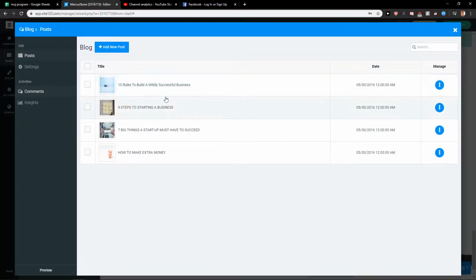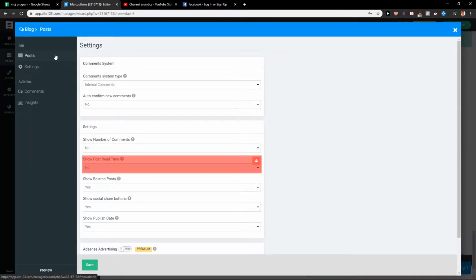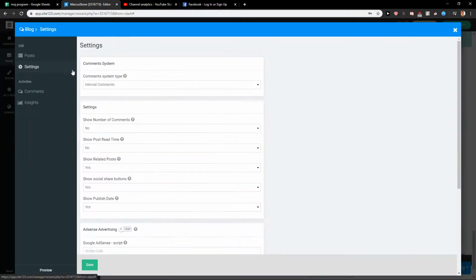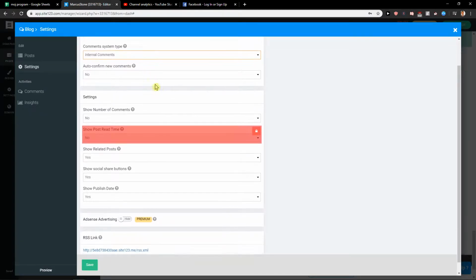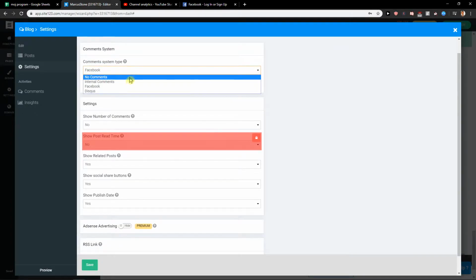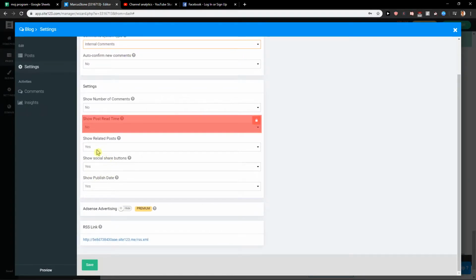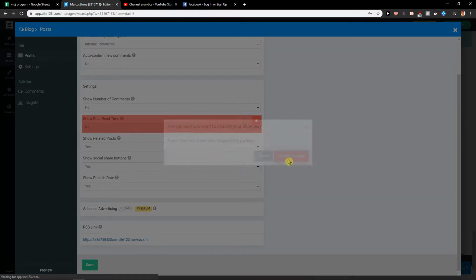So in manage page, you can just easily add new posts here, but let's go to the settings first. You get a comment system type. You can add Facebook comments. Really simple. Related posts, AdSense advertising, but you need a premium for that. But here in posts, let's go see.